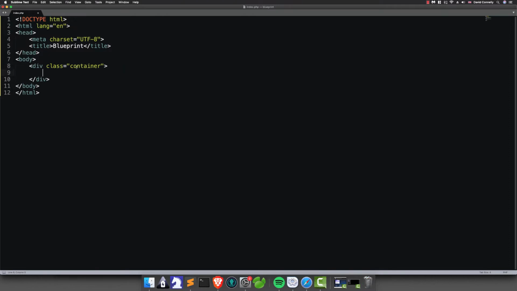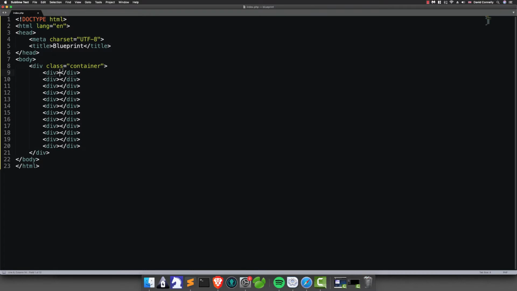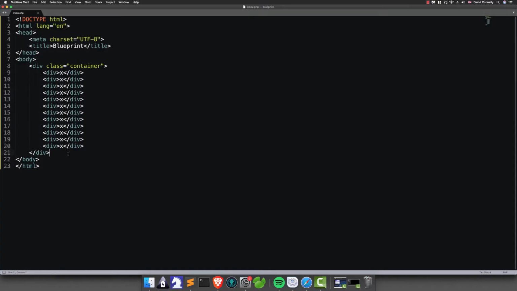So let's create a little web page, shall we? And on our web page, we'll have a div with a class of container like this, okay? And I'm gonna have a div here and I'll do asterisk 12. Let's have 12 of these little beauties, okay? Now for the purposes of speed, I'll chuck a wee X in here. I'm gonna save and refresh.